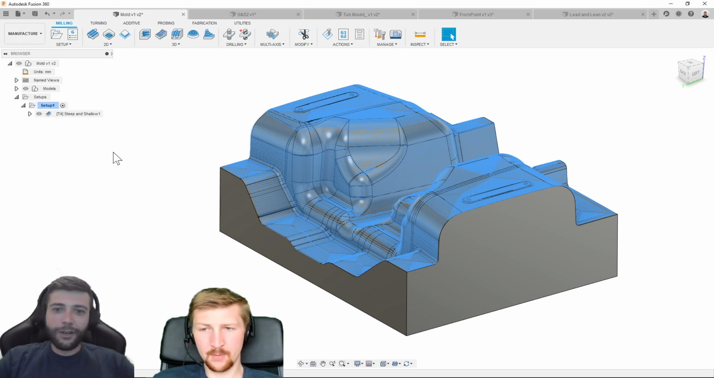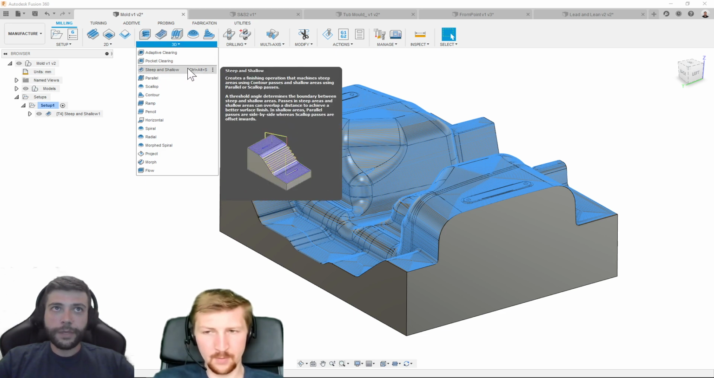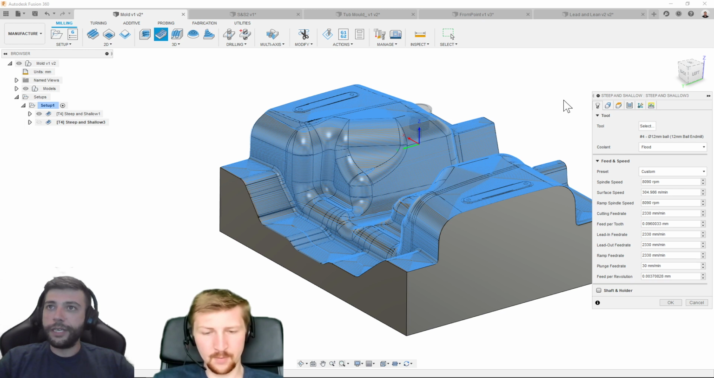So what is steep and shallow? It's a 3D toolpath, so you find it here. And let's take a look at how the menu will look. First things first, the interface does not look any different than the interface of any other finishing strategy in Fusion. But the most attentive of you may have noticed that there is an additional tab here. It's the second to last tab, called Tool Axis. We will look at that later on. That Tool Axis tab will allow you to create a 5-axis steep and shallow strategy. But for now, we're just going to concentrate on 3 axes.